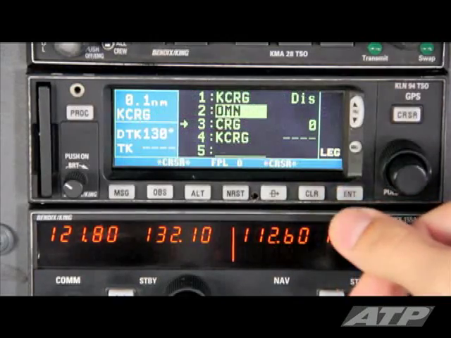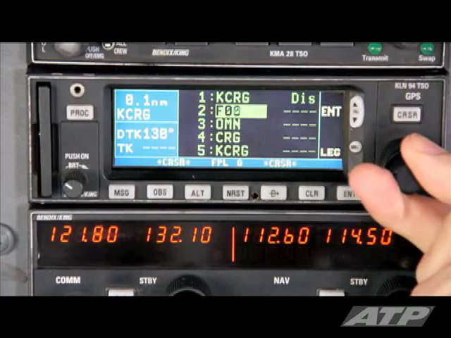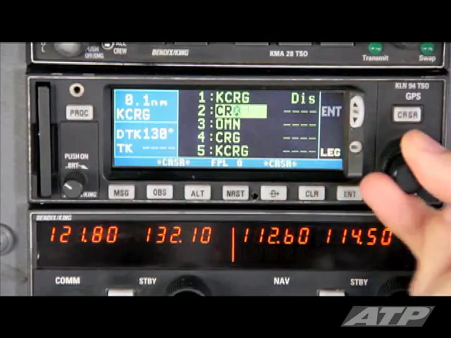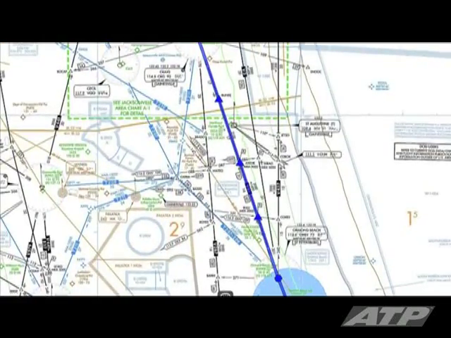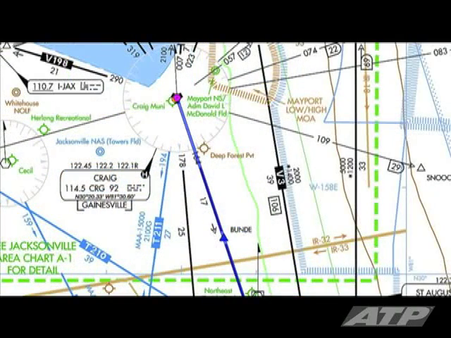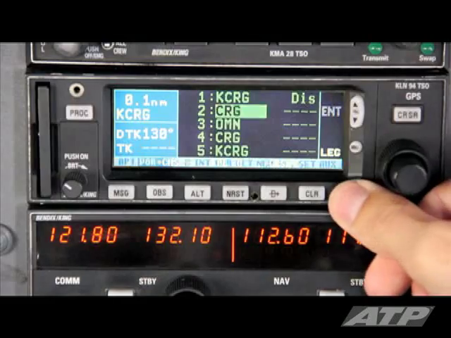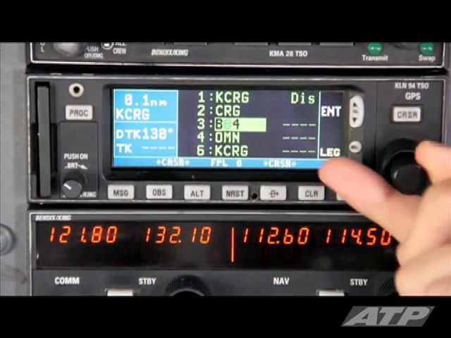If intercepting an airway between 2 fixes, enter your From fix first, even though you won't actually be flying over this point. Example: we plan on flying from Craig Airport to Daytona Beach using Victor Airways. We will intercept Victor 51 somewhere between the Craig VOR and the fix Bundy. By listing Craig first, we guarantee that we are flying the correct course from Craig to Bundy.